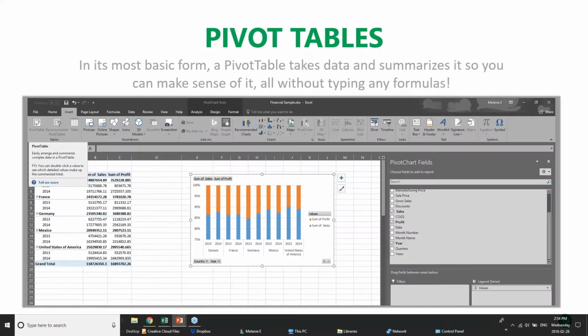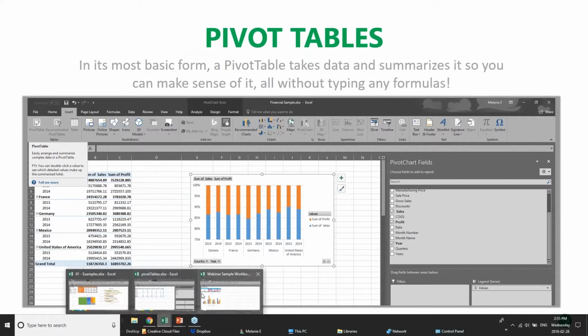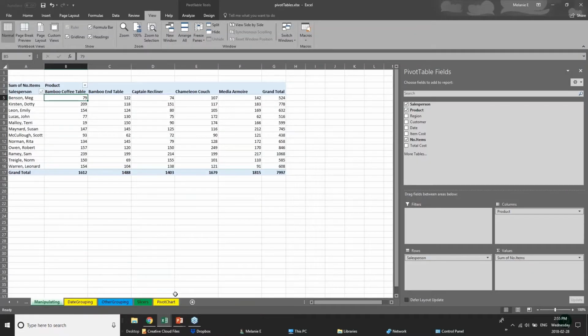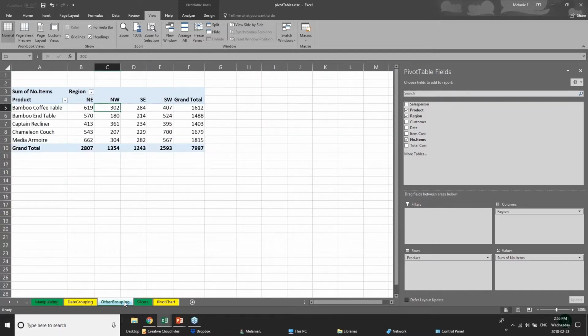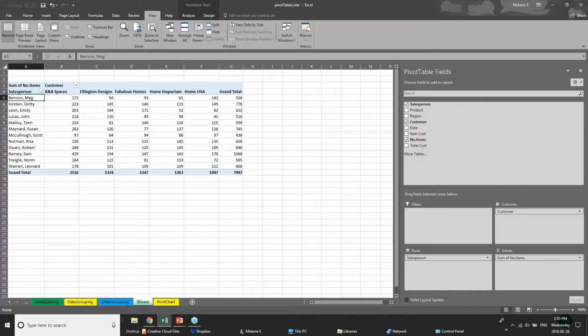And last but not least, pivot tables. Pivot tables are life altering, let me tell you. Pivot tables have existed for a while, but like anything else, Microsoft has definitely upped their game in terms of how pivot tables work and their functionality and how much easier they are to work with.